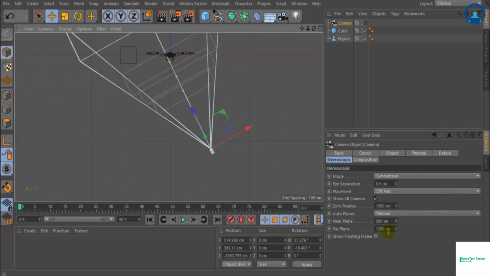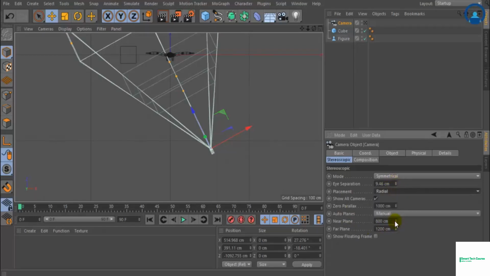You can change the eye separation to modify the separation and placement of the cameras, radial. You can check out these settings. Parallax effect, you can change the parallax effect, and different type of settings, near plane and far plane, to control the depth of that 3D object. So these are options available inside this stereoscopic symmetrical option.